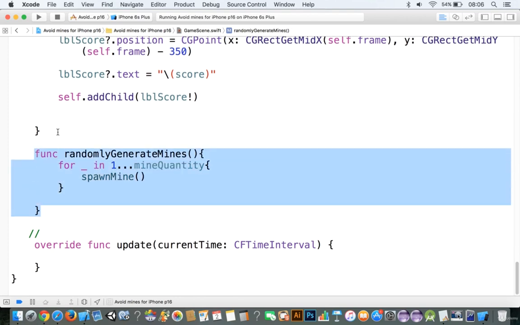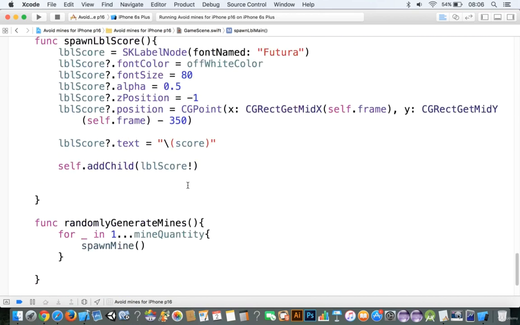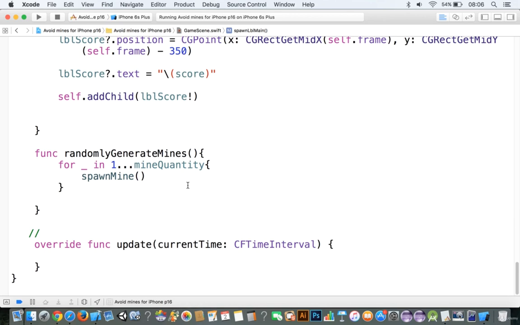So we did find out that pretty much worked. We had everything, the spawn mines worked, and that does indeed all work there. All right, this concludes the tutorial.